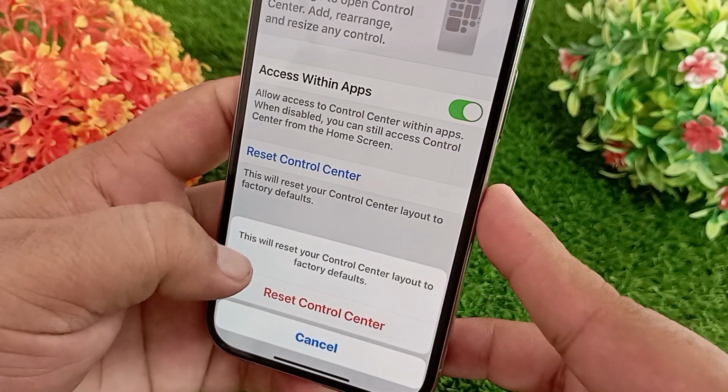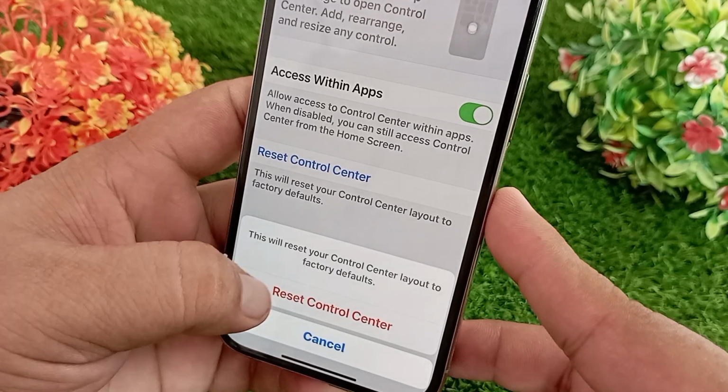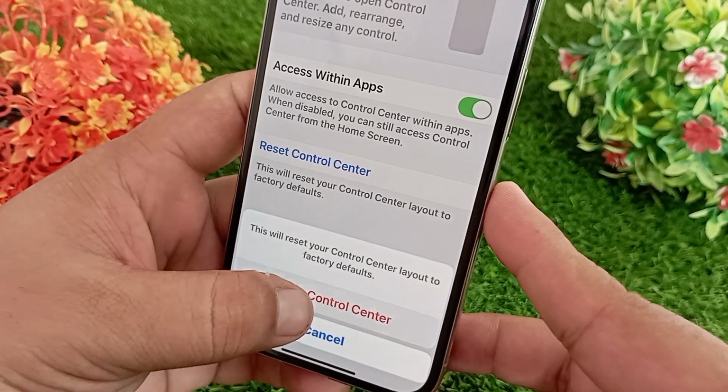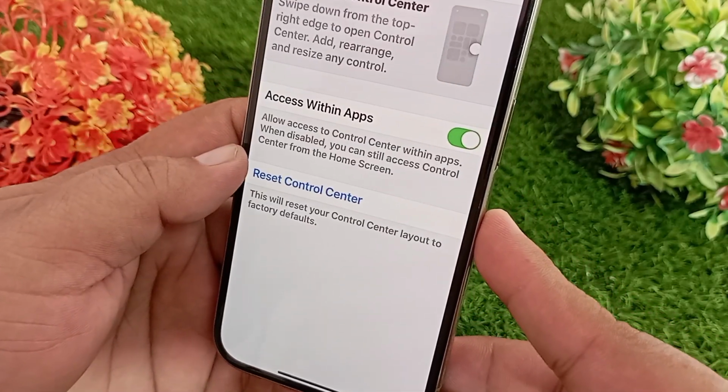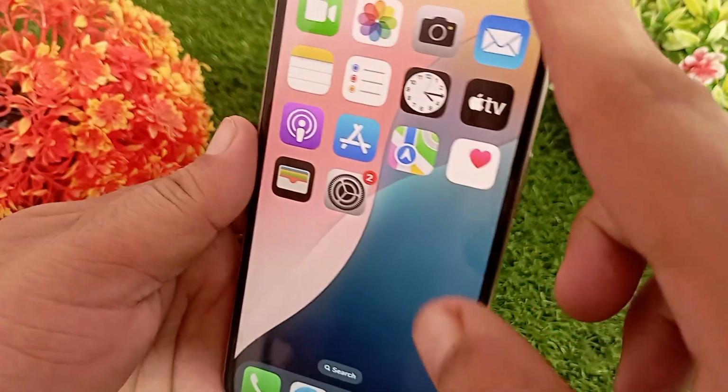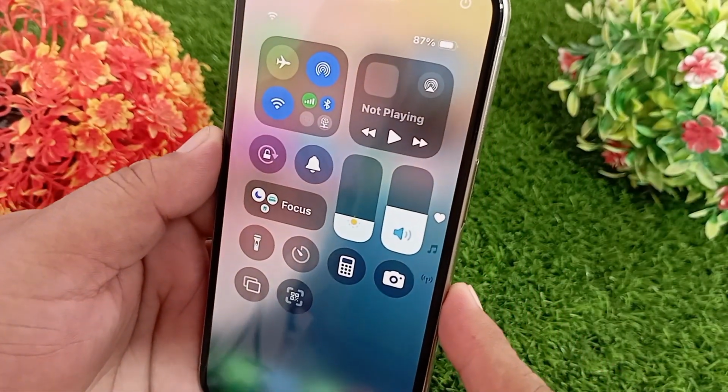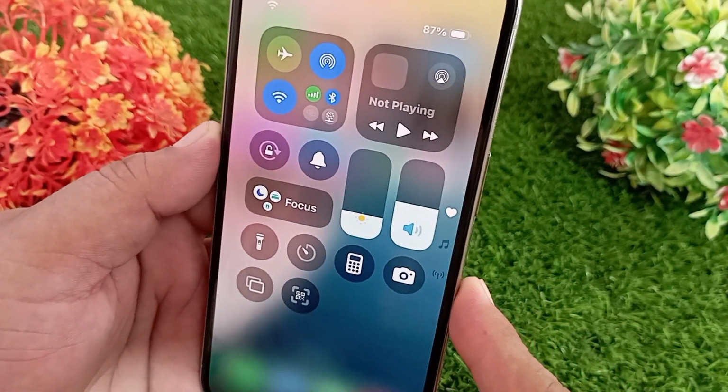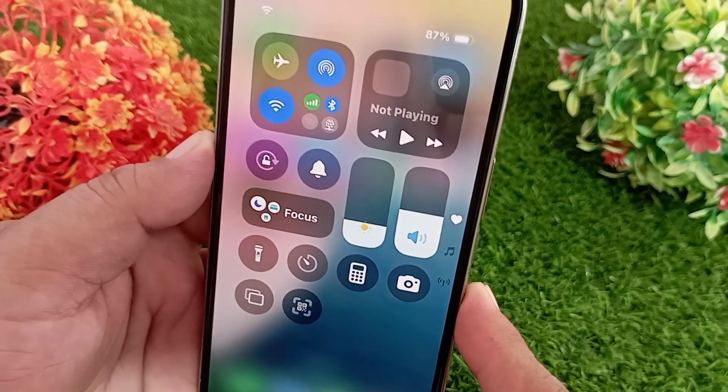Then tap reset control center at the bottom of the page. This will reset your control center layout to factory defaults. So guys, as you can see that all control center settings have been reset.